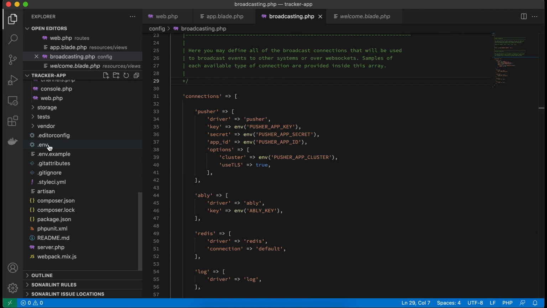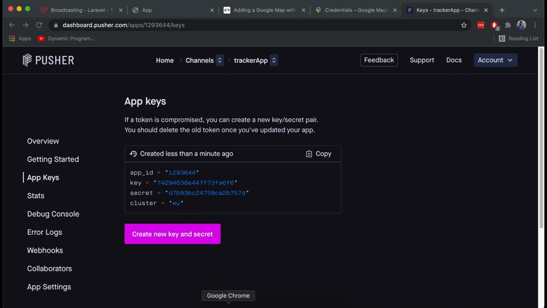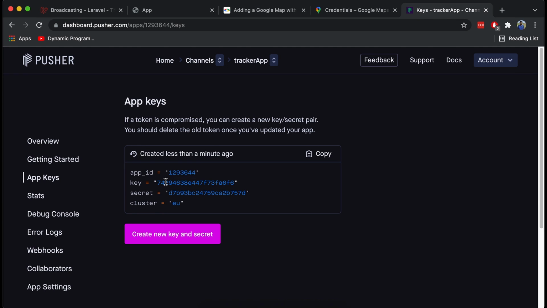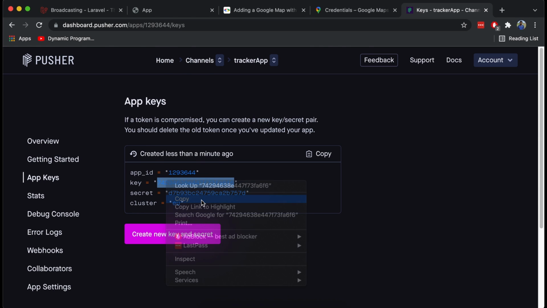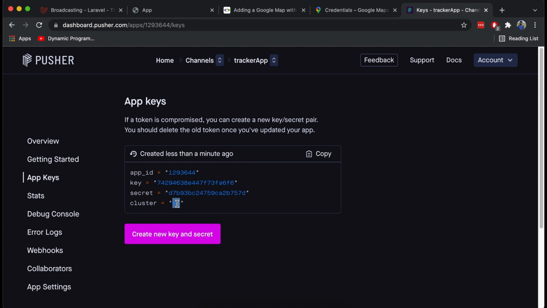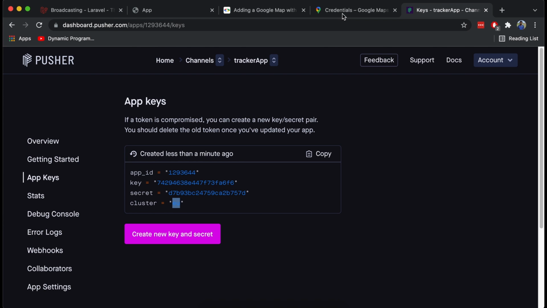We are going to use these keys inside our .env file. So let's open the .env file. We're going to fill in this information from here. App ID is this, app key is this, app secret is this, and then cluster is EU. Cool. I think now we have really configured it.